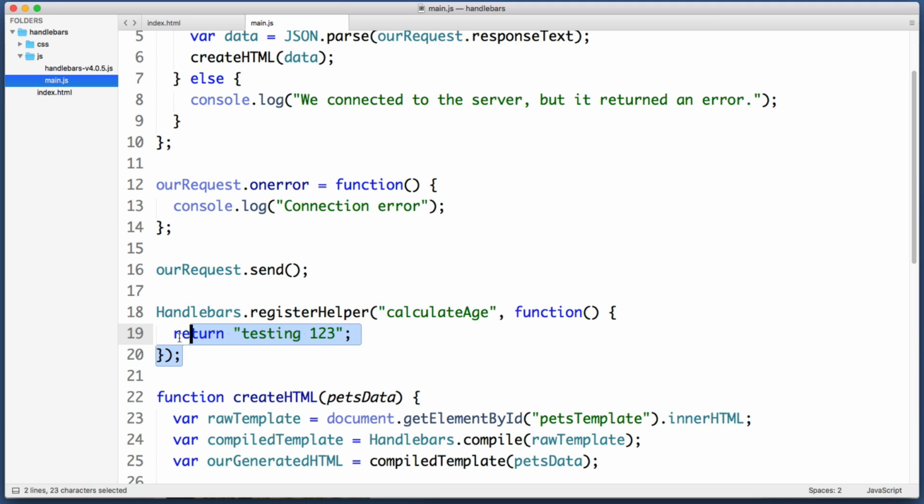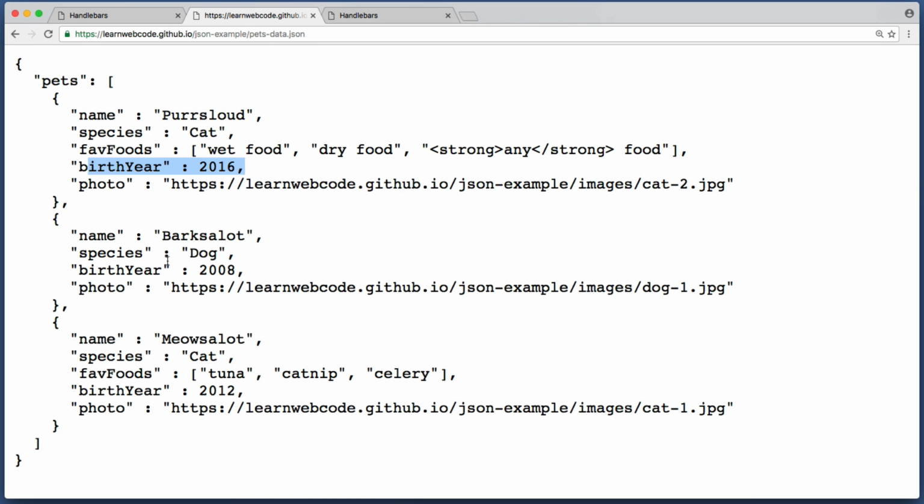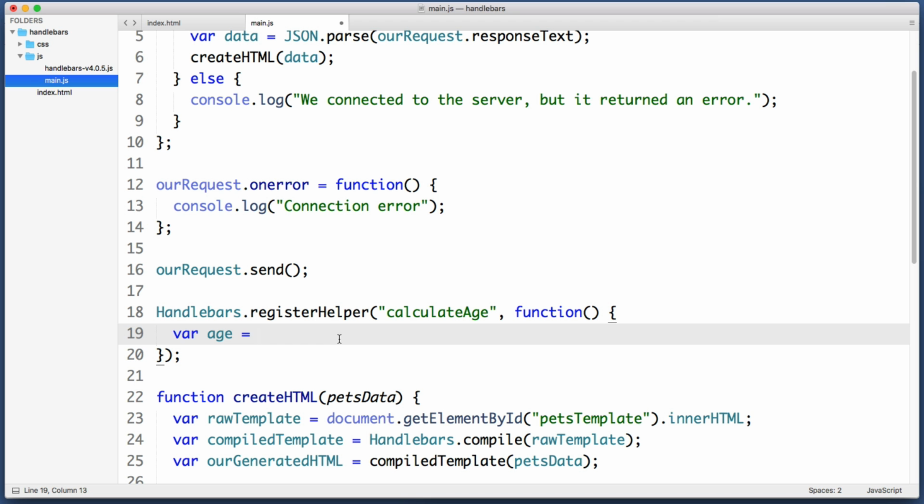So now we just build out our helper function to calculate the real age. So let's delete this testing line, and let's create a new variable and name it age. And the math here is pretty simple. To find the animal's age, we'll just begin with the current year and then subtract their birth year. So to get the current year in JavaScript, we can say new Date, and Date has a method named getFullYear. All right, so this is the current year, and then we just want to subtract the animal's birth year.